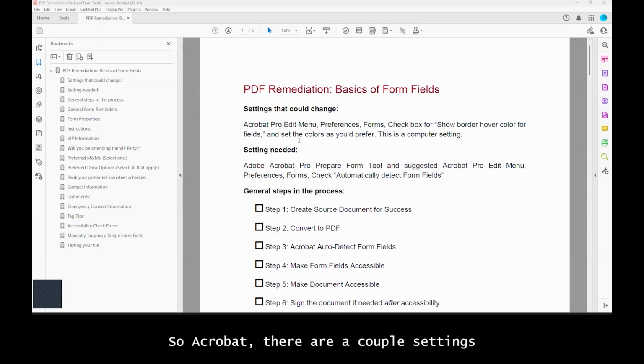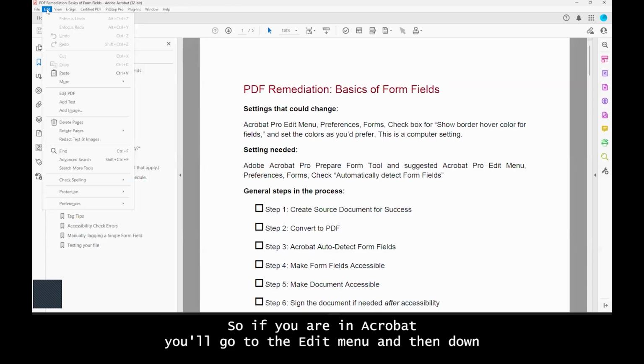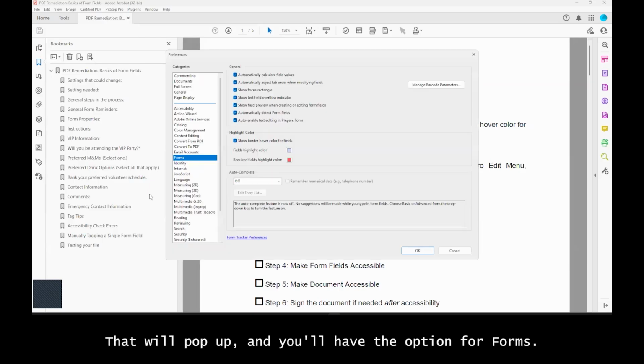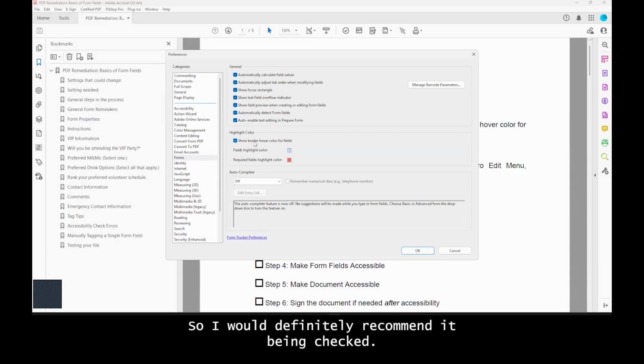In Acrobat, there are a couple settings that impact the way your forms will look on the page. So if you are in Acrobat, you'll go to the Edit menu and then down to Preferences, and then there is the General Preferences. That'll pop up and you'll have the option for Forms. And under Forms, there's this option to show border hover color for fields. And so that's a checkbox. So I would definitely recommend it being checked.